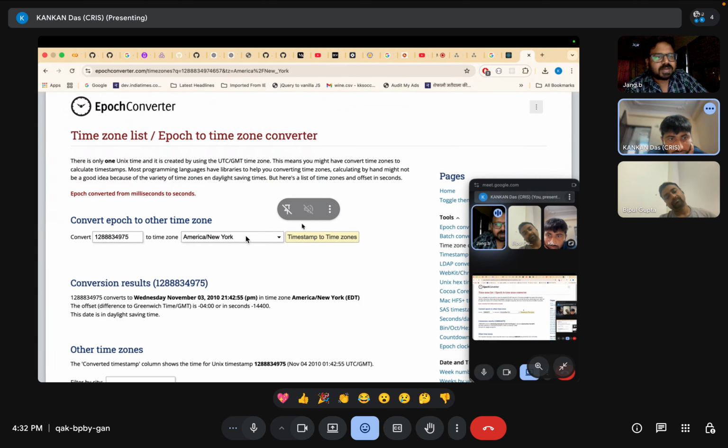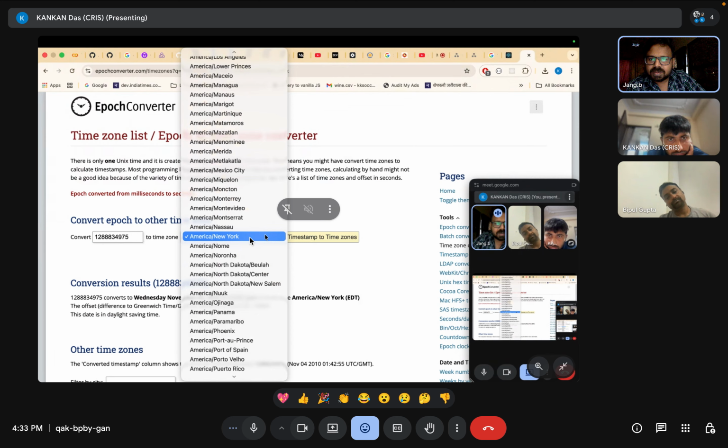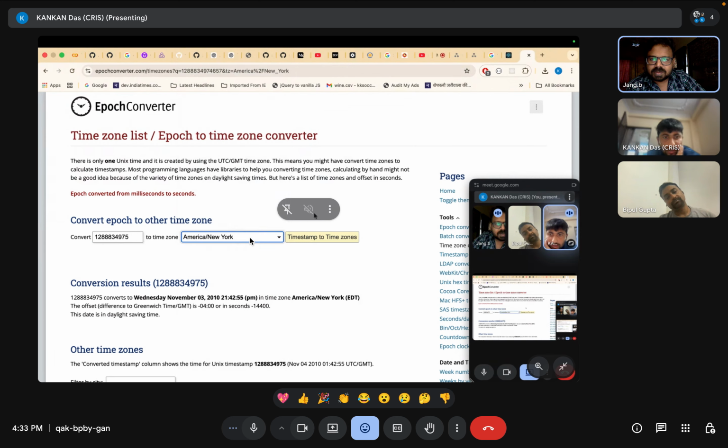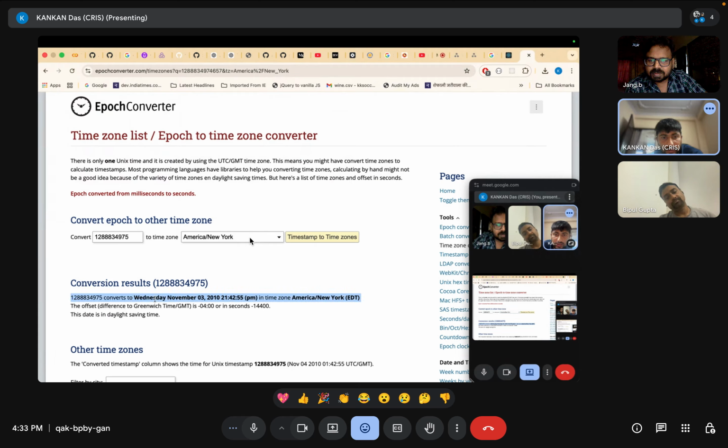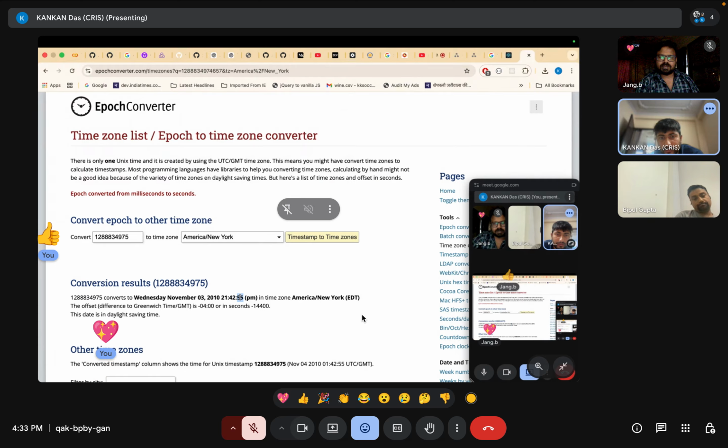No, America. It should be Asia, Kolkata, right? India, Kolkata. Yes, you can see here it has converted it. It is America, right? Okay. Twitter is of America. So it converted to Wednesday, November 3, 2010.